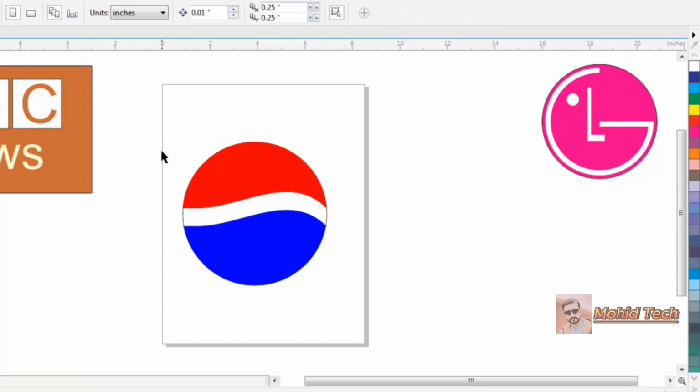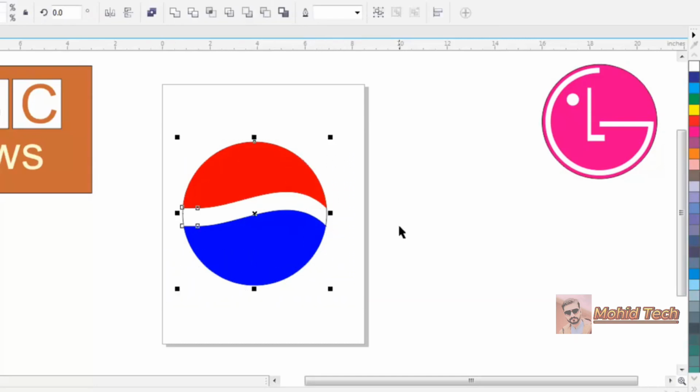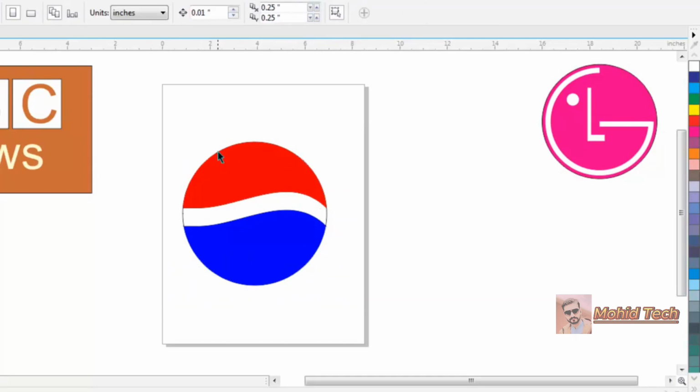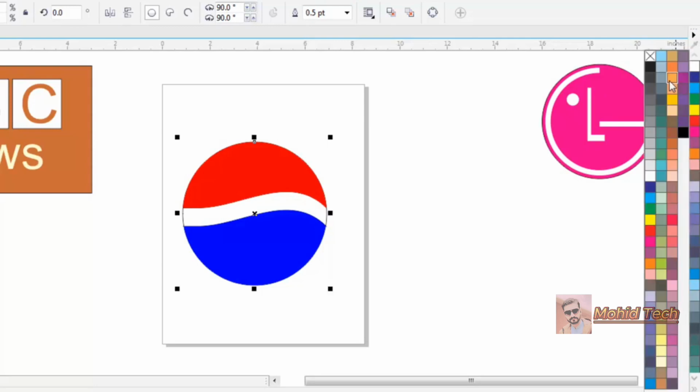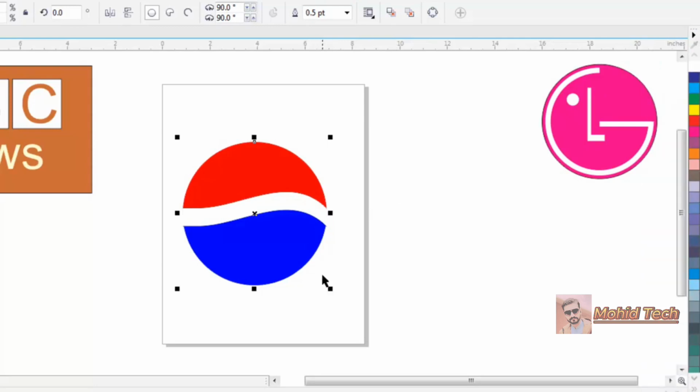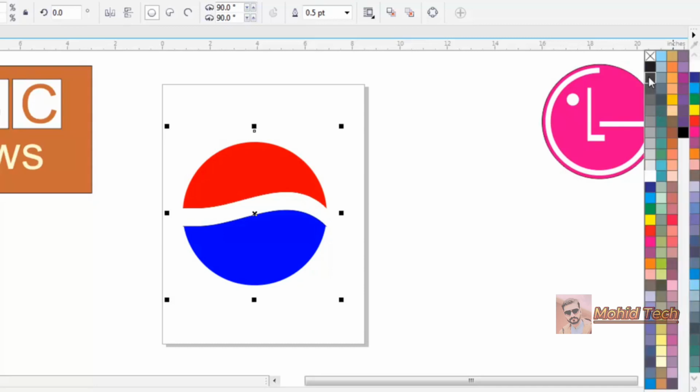So that's it. Very simple logo you have, and you can add a border to this main shape. So this is the logo basically we have created right now using very simple technique.